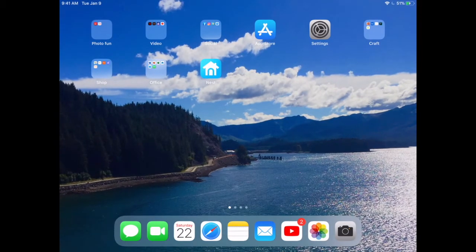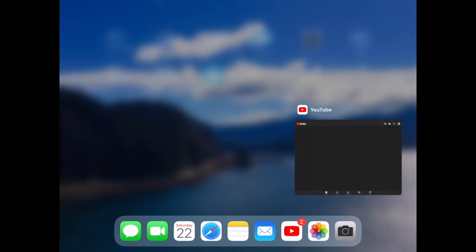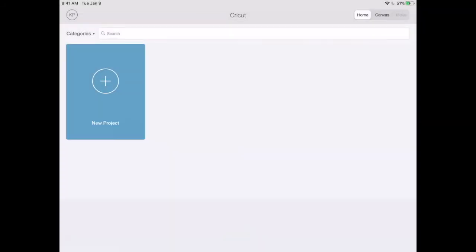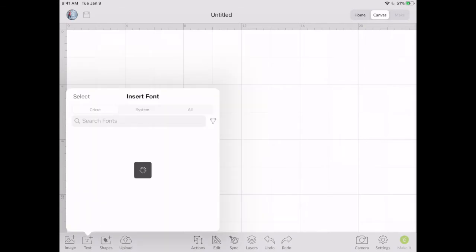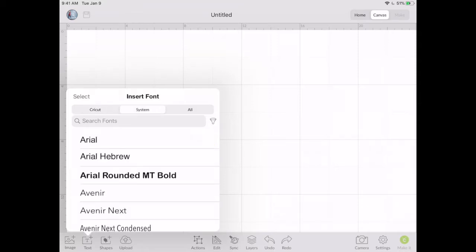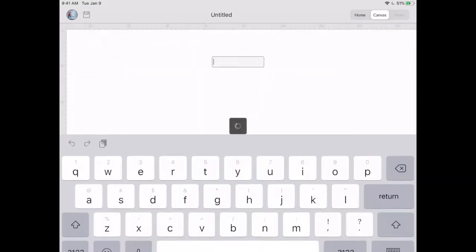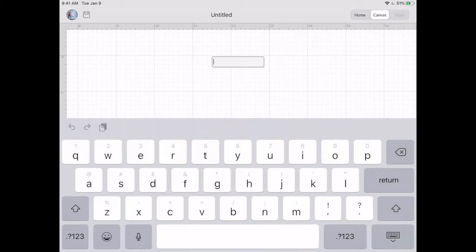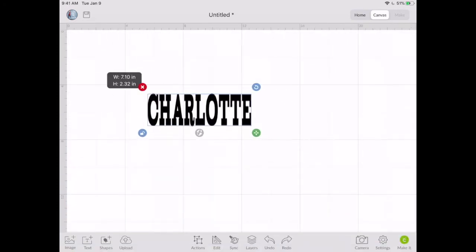Then I want to make sure that I am closed out of my Cricut program altogether. And then I'm going to open up Cricut. I'm going to tap on a new project, replace. I'm going to write, go to system, and there's acknowledgement, right? Going to type in, oh, I don't know, Charlotte. And there is Charlotte. I can make it whatever size I want.